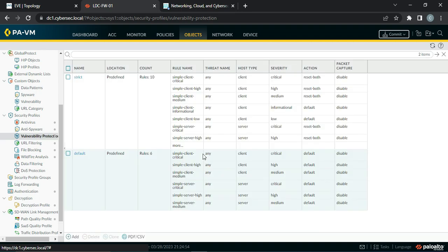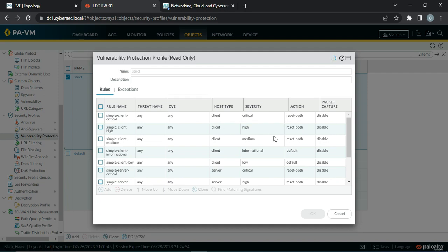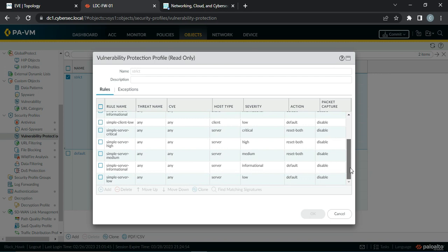Then vulnerability protection. Again, we have strict and default. You can create your own as well. In strict, it's like rule name simple client, critical threat, any CVE, any host type client, severity critical. So my action is reset both, right? If severity is high, I will reset the connection. Medium, reset both. Informational default, low default, critical, reset both. So based on your criticality or severity, we have defined the actions, right?